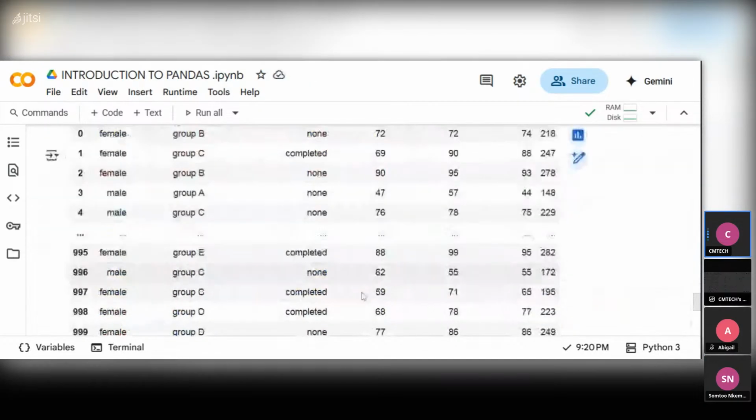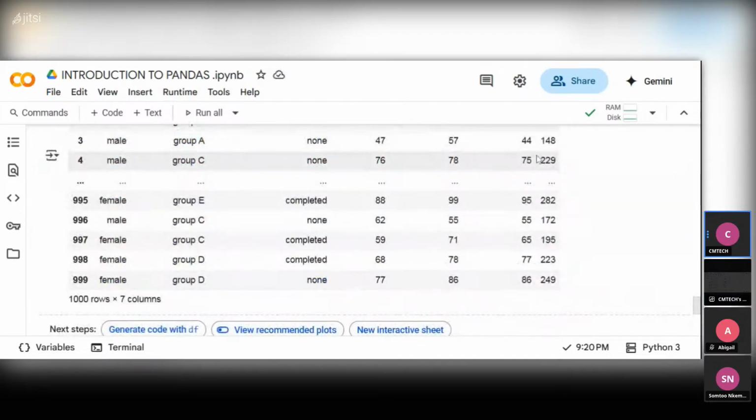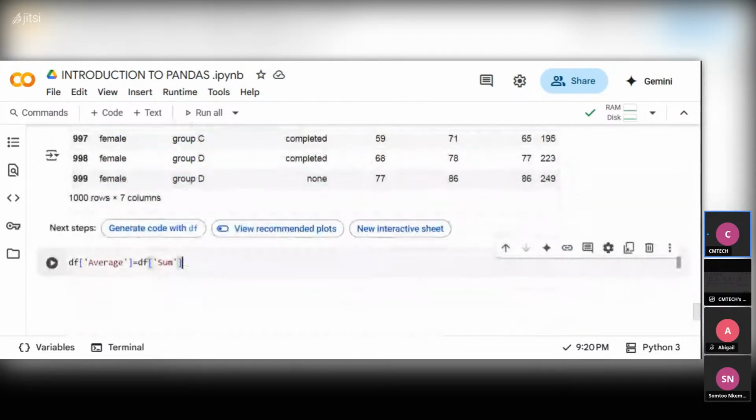This is a column of sum. We have already added these three columns together. We want to divide it by 3. Well, we divide it by 3.